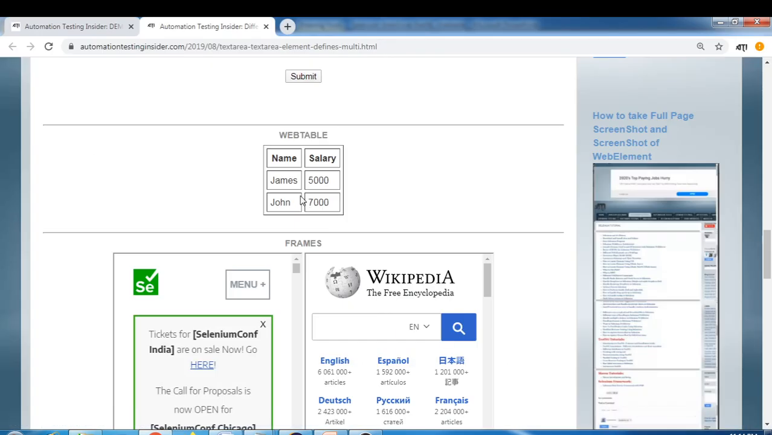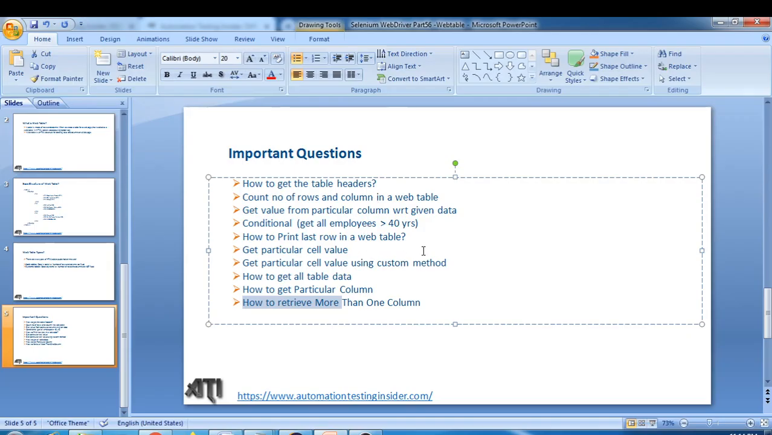Let's say we have 4 or 5 columns in this web table, and I want to print only name and salary, so how to print that. So these are all different questions I have listed down, guys. For today we'll discuss about 5 questions. I don't want to make this video very lengthy, so in the second part we'll discuss about remaining 5 questions. So let's get started with the 5 questions.